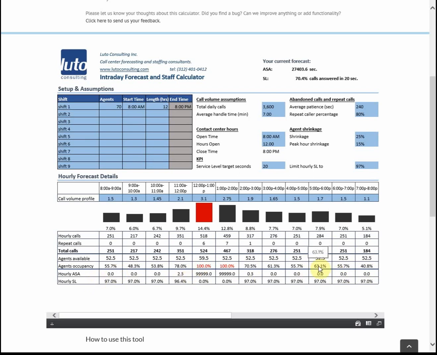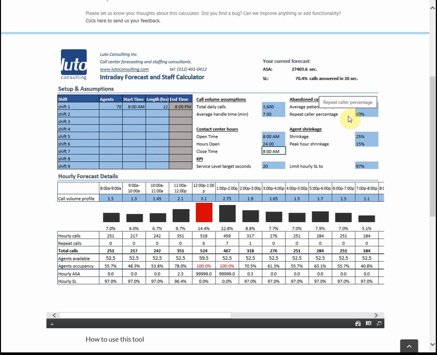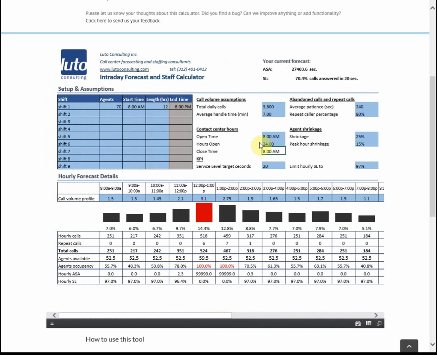So to use this tool, you want to start by filling out this top right portion of the tool. You can enter your total daily calls as well as average handle time. You can specify what time your call center opens, how long it's open for, and the close time. You can use any value for the open hours between 1 hour and 24 hours. When you use 24 hours, you might just need to scroll this tool to the right to see the full view of your call center operating hours.